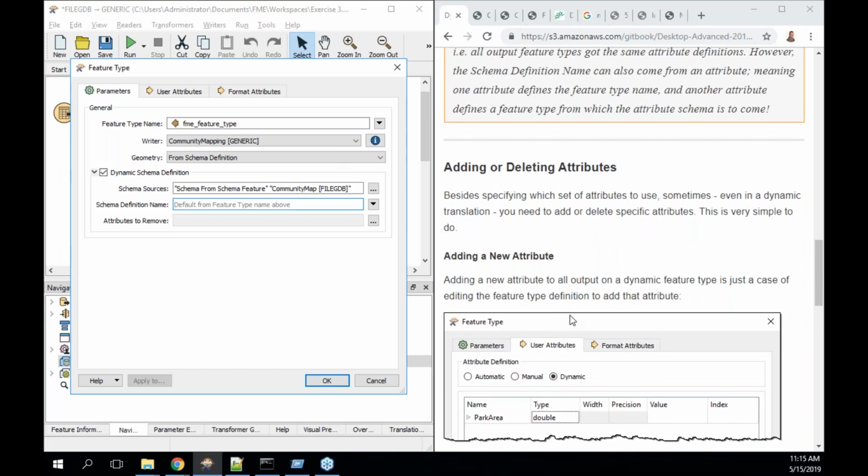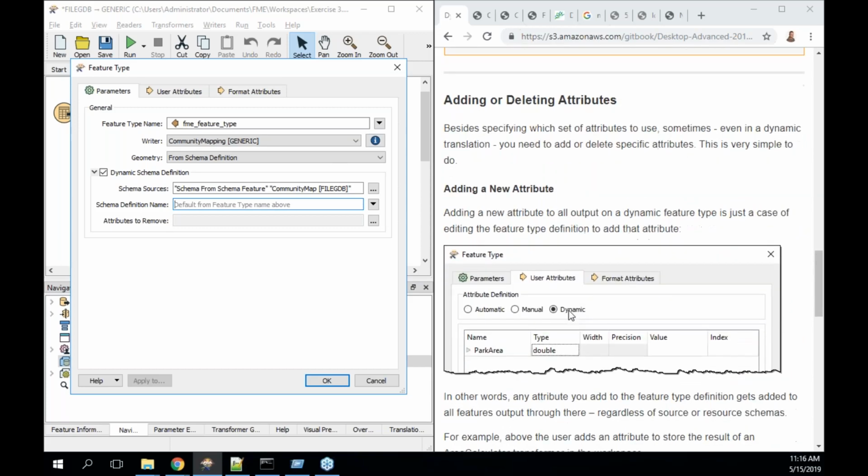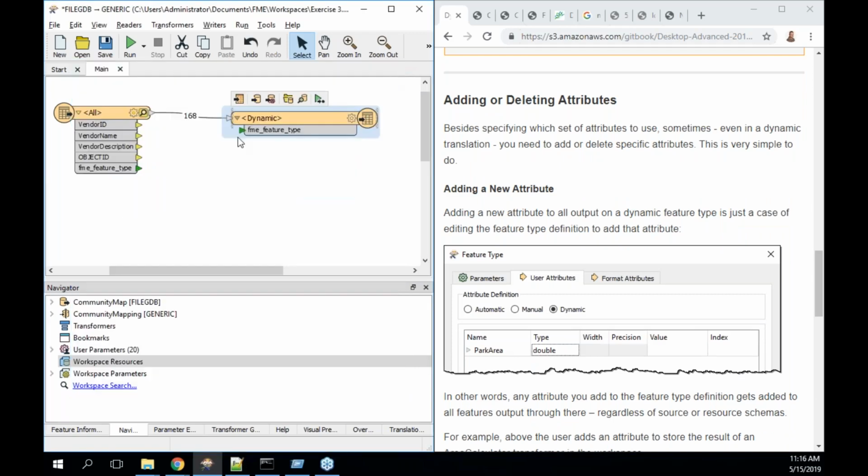You can add new attributes to the output schema. This is done in the normal way under user attributes. So even once I've set this to dynamic, I might be creating additional attributes during the translation. I could drop in an area calculator, calculate areas, and add a dynamic attribute, park area. This will be added to all of my outputs.